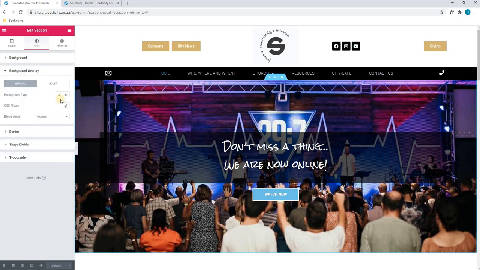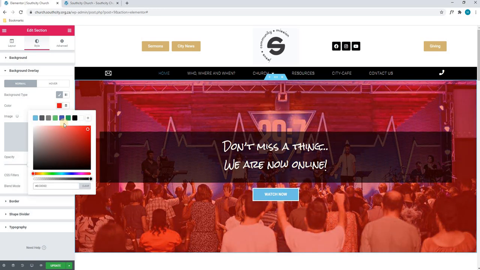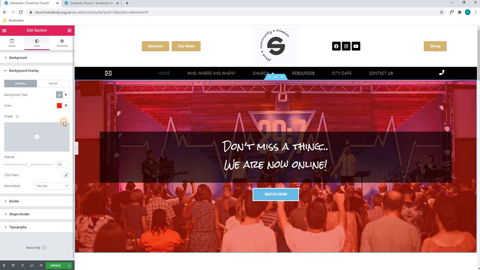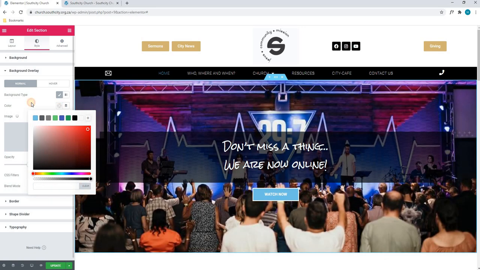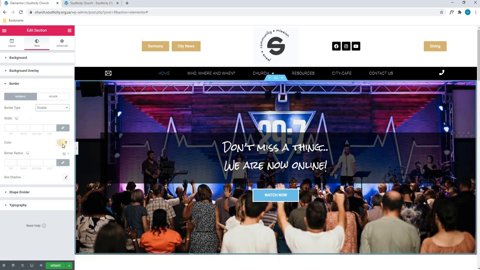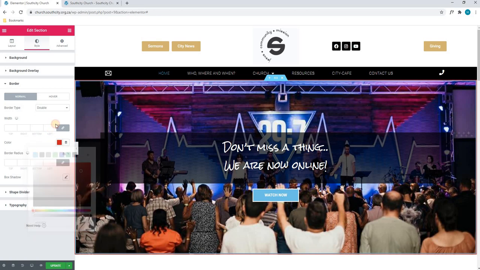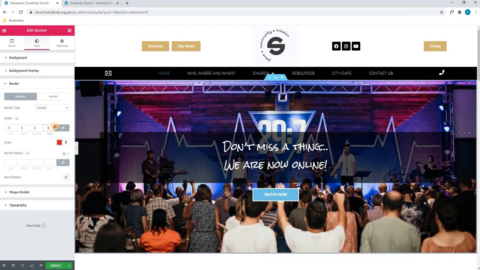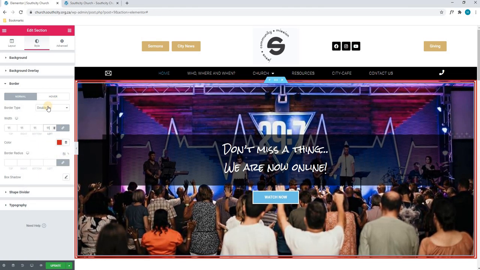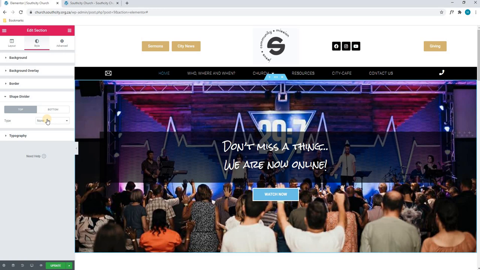Next is the background overlay. Here we are able to add an overlay, which can either be an image or a color. We will now set this back to default, and we will continue to the border. Here we can add a border to this entire section, and as you can see, the border applies to the entire section, as that is what we are editing. As you can see, the border there. We're also able to add a border to the hover effect, and we will move on to the shape divider.